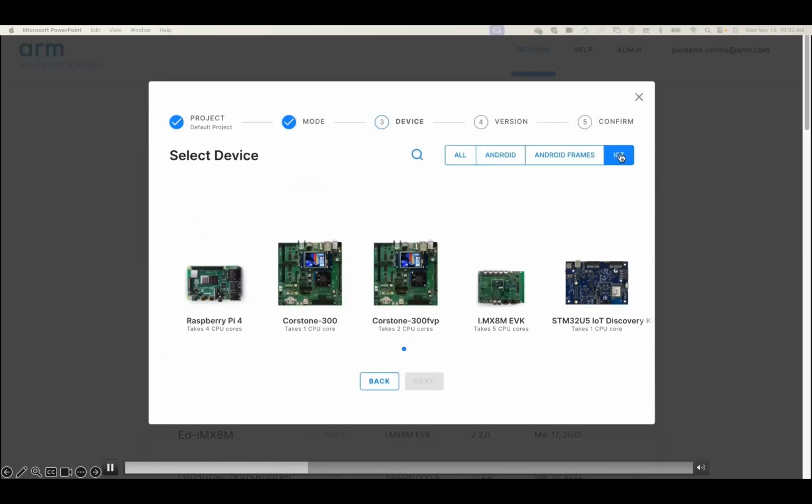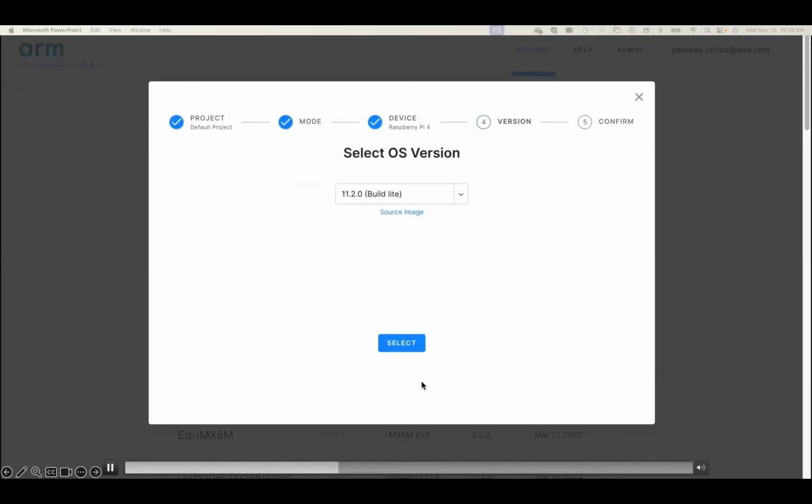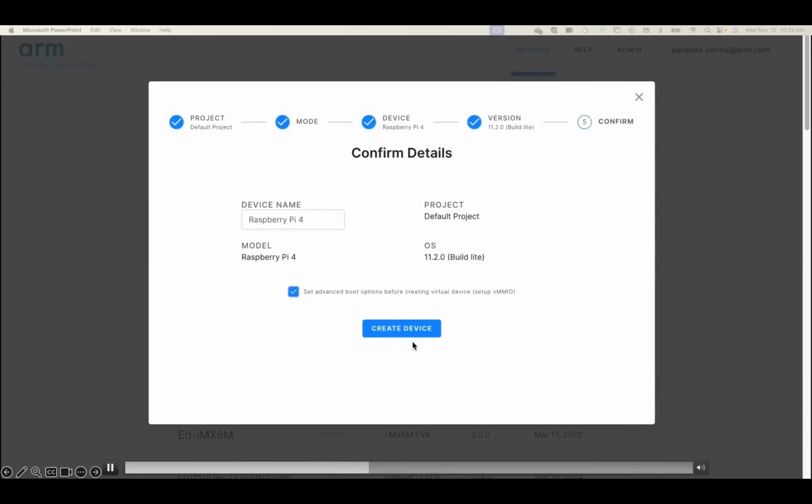On this next screen, you can now view all the available virtual boards that can be simulated. We're going to select the Raspberry Pi 4. The Raspberry Pi 4 comes with two versions of the Raspberry Pi OS, the Lite and desktop versions. Let's select the Lite version and proceed. On this final screen, you can give your virtual board a name and also configure advanced boot options, like the amount of RAM you'd like to allocate to it.